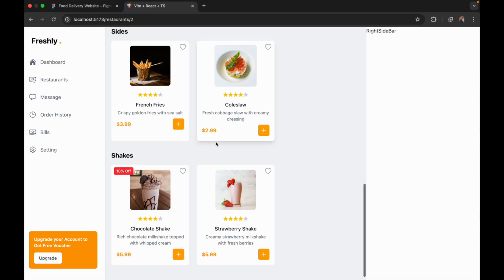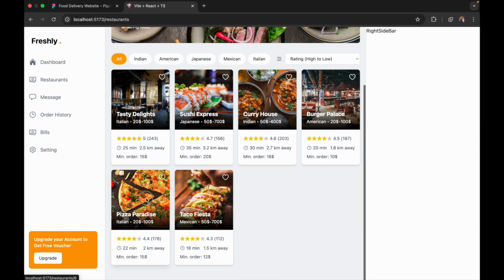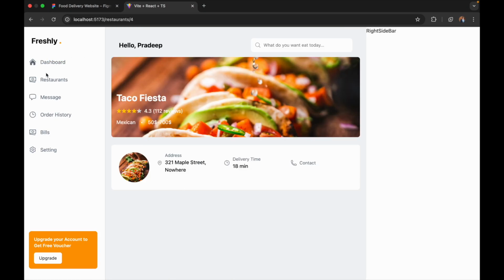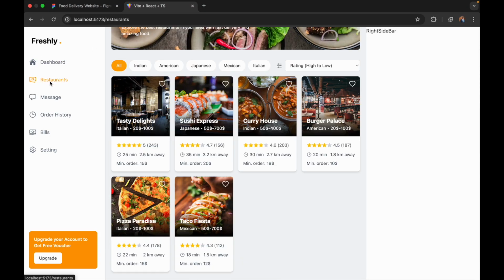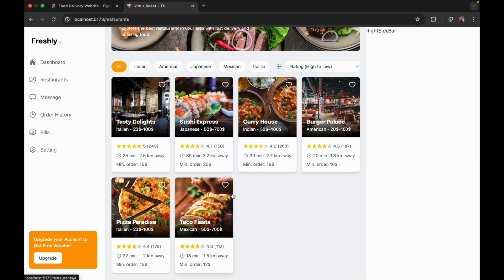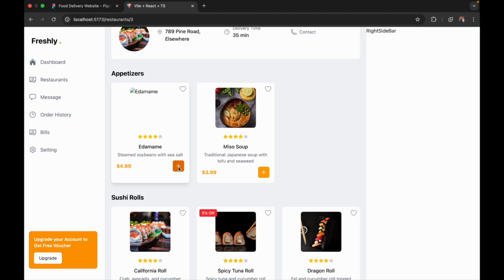Any restaurant we click, it will display a different menu. If there is no menu, it will not display anything. Okay, so this is the restaurant page and the restaurant menu items. Now next we will work on adding the menu items to the cart, right, to place the order. So for that, first we will set up the Redux store, and then we will create a slice to take care of the reducer.